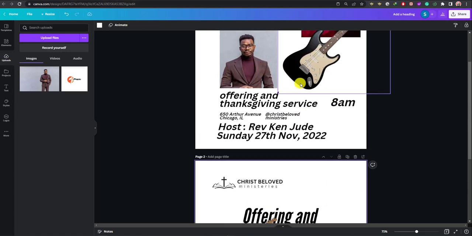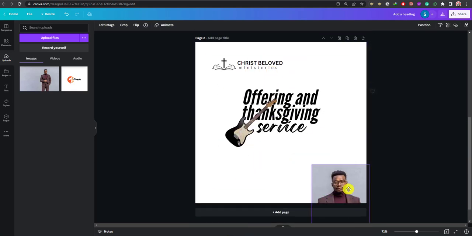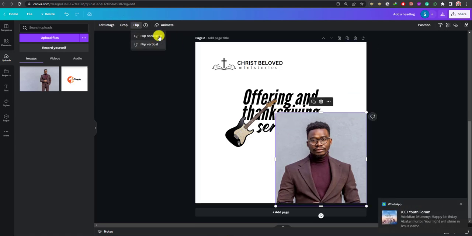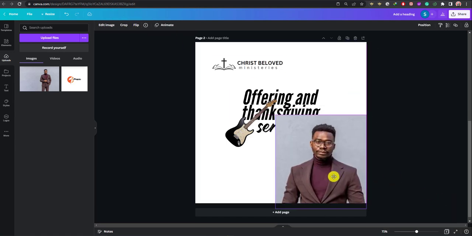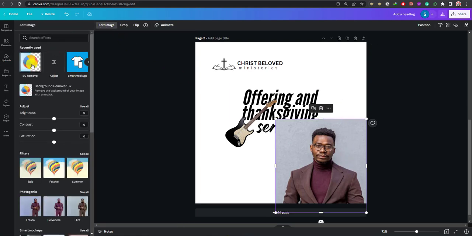So the next thing is I want to get the image of the pastor down here. To make it a little bigger, then flip it to the side. And then all we need to do is remove this image from the background.